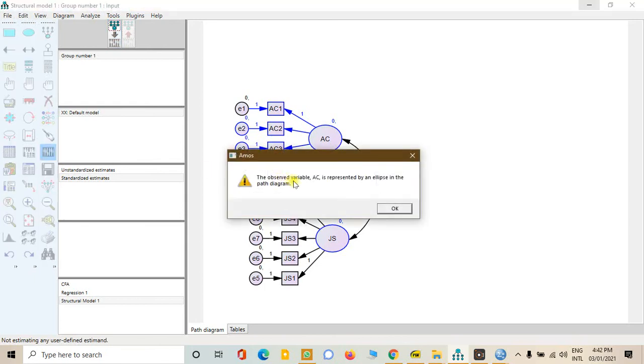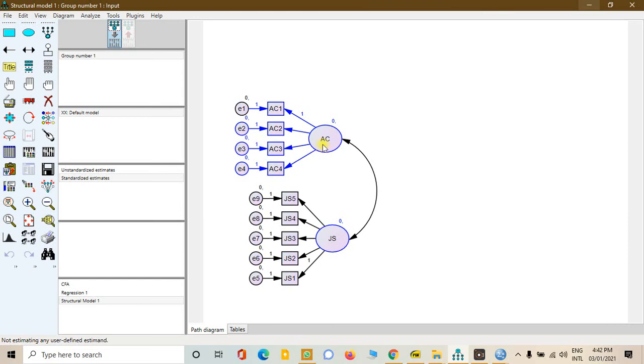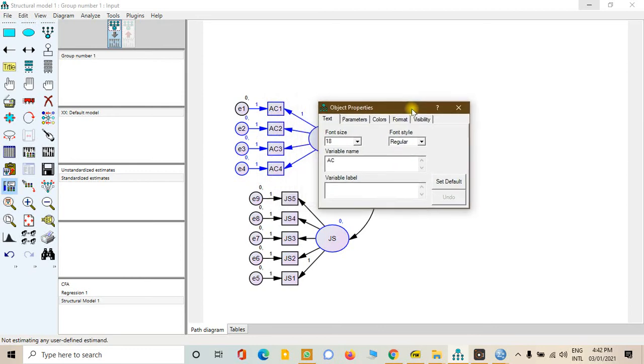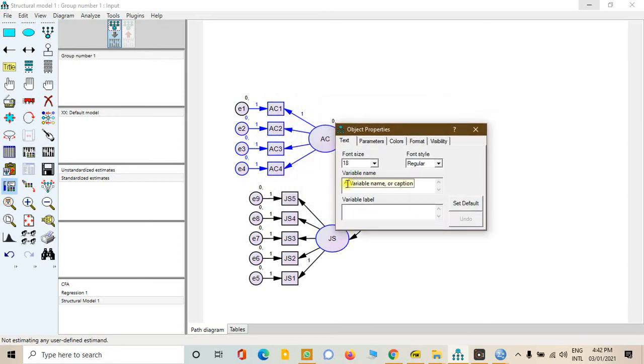Now I run the analysis and I get an error: AC is represented by an ellipse in the path diagram, because AC is an observed variable, but here it is mentioned as latent, so you will get the error. So just put any other name. For example, I just put the attitude here, attitude C. I'm giving it the name of attitude C.